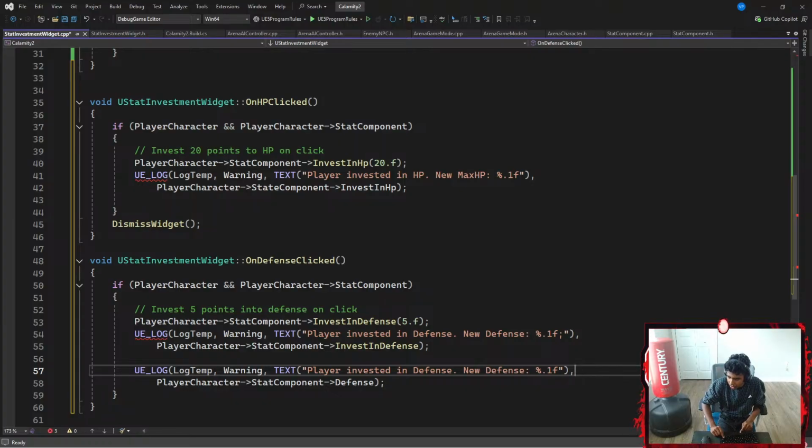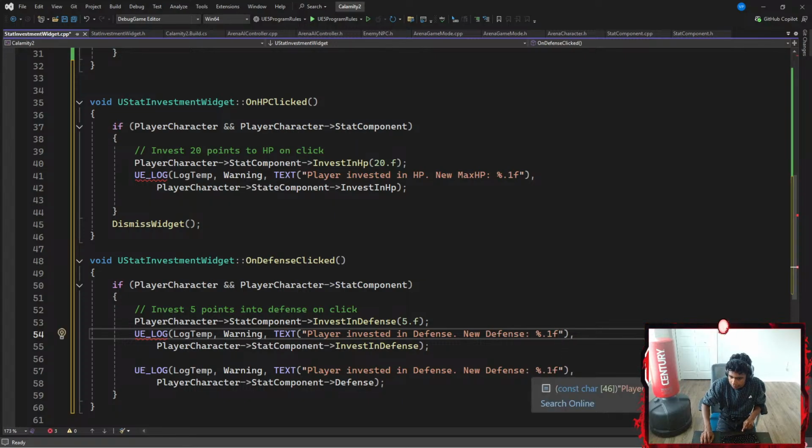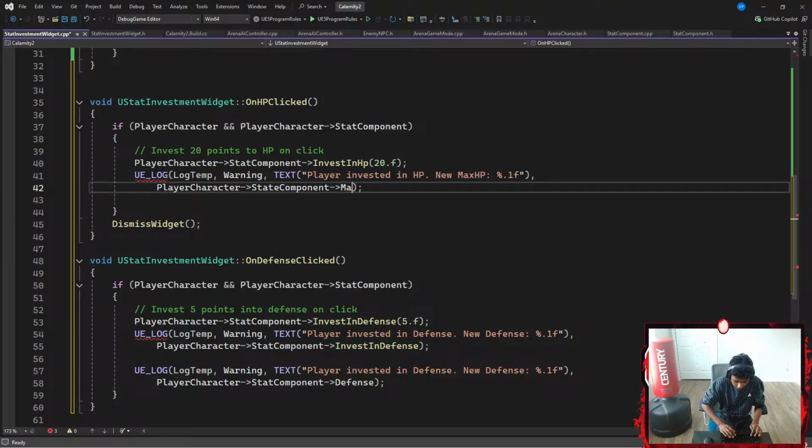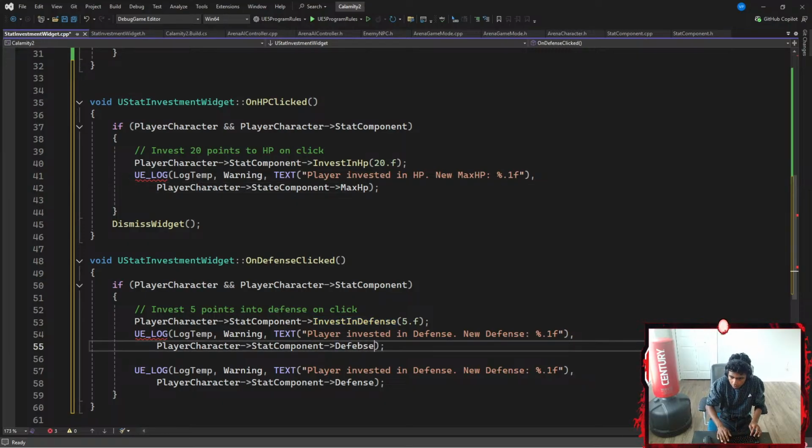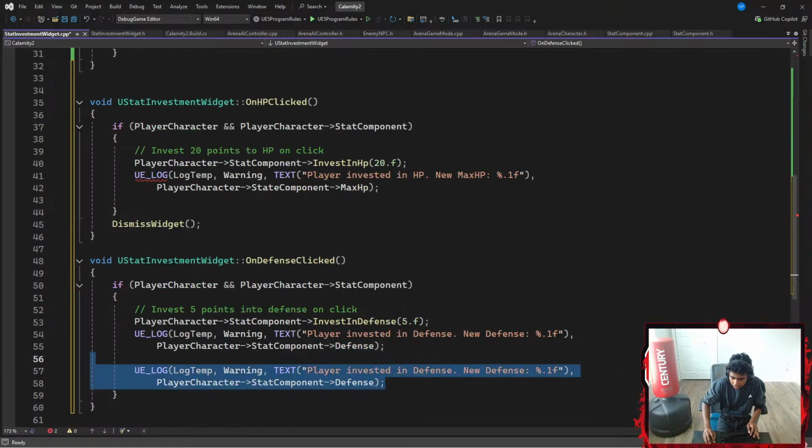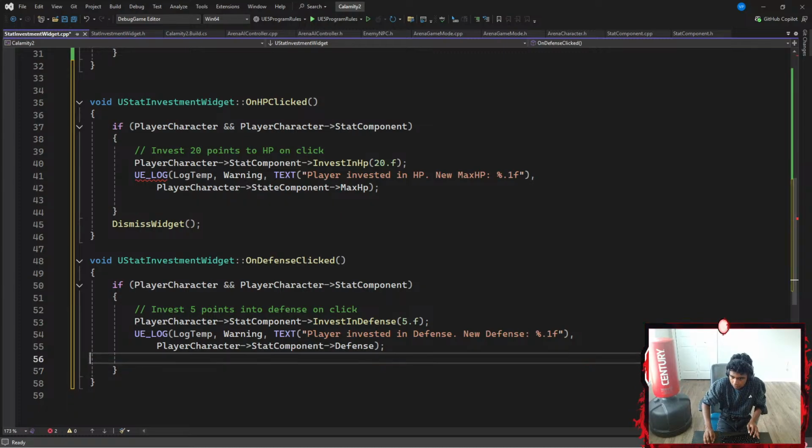One small issue here. Why do I have a semicolon? I mean, it doesn't even matter. Player character, stat component. Oh, might be where I messed up there, right? Oh. How did I not see that? Okay, I guess I'm going to need some more fruits.